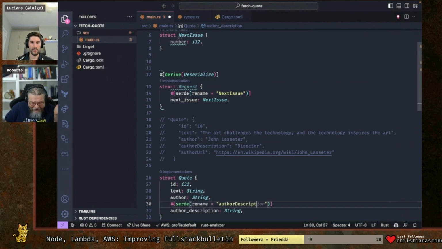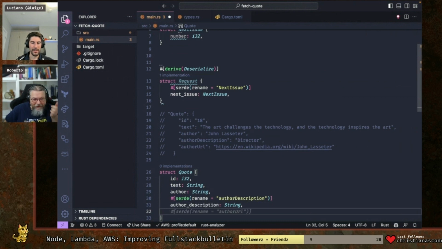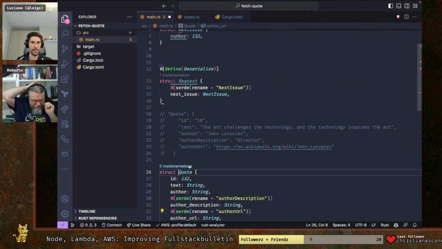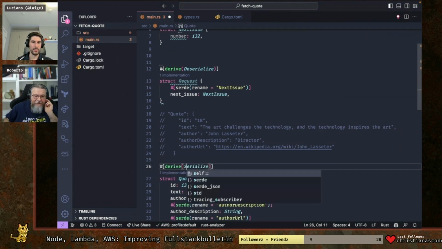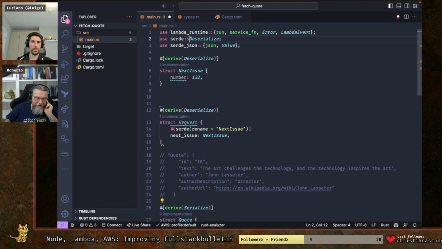Why URL? I don't know. Because it's in line 23, so it just got to the URL. Yeah, and are you smart enough now? Yes, nice. And we also want to do the derive. In this case, we want to derive Serialize, which we need to import.